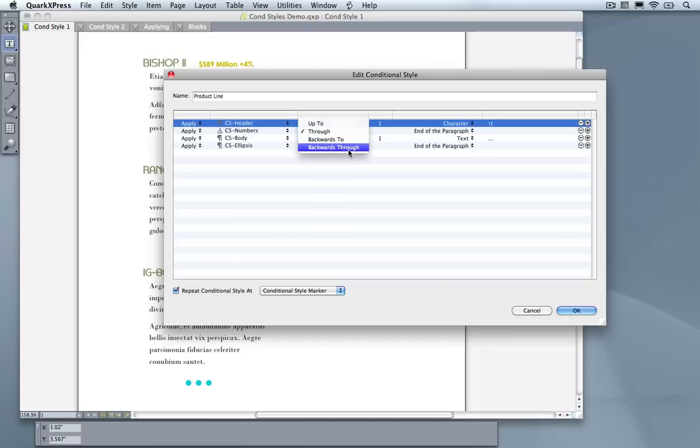Scope can also tell it to send the cursor backwards. Sometimes I want to move up to a particular condition and then apply formatting backwards from that position. That lets me apply formatting to things at the end of a block. The fourth column is how many instances of the condition must be met before it evaluates that condition to true.